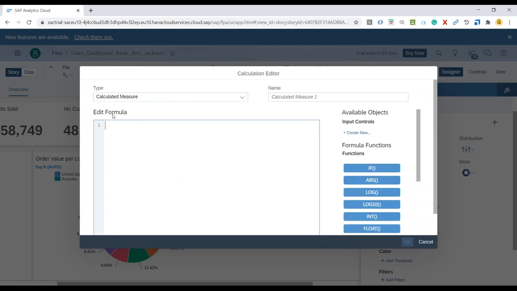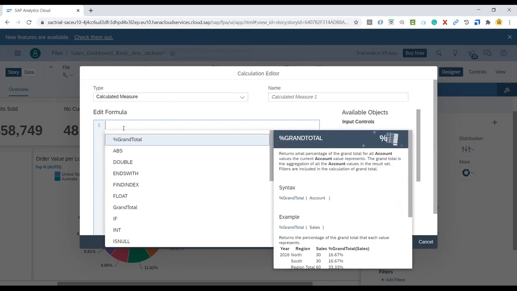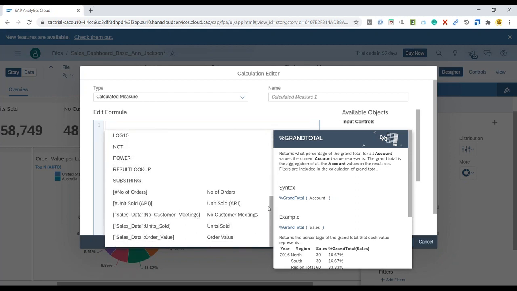Now in this edit formula option, press Ctrl+Space to see the options available. You see there are a variety of functions and formulas and options available, along with all my measures. So there are 3 measures coming from the main data source and 2 measures I've calculated, which means I can also do formulas on top of measures which I have calculated myself.